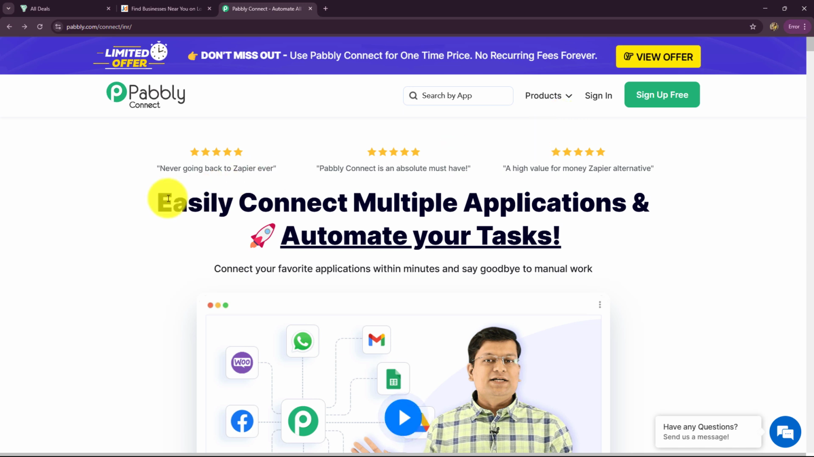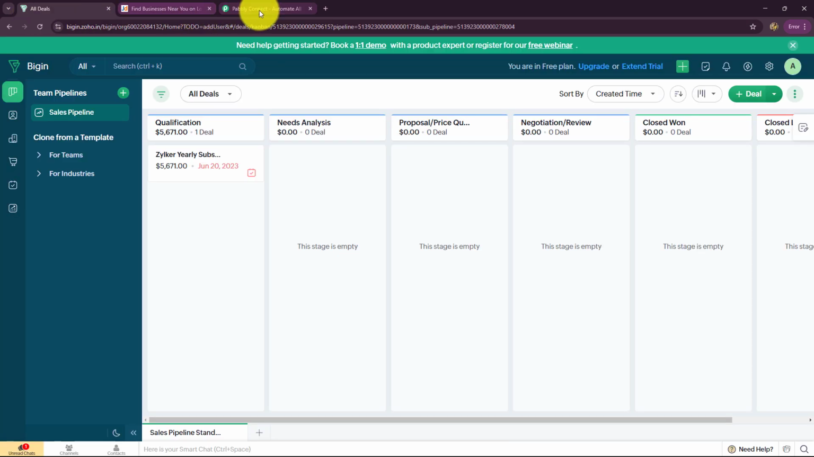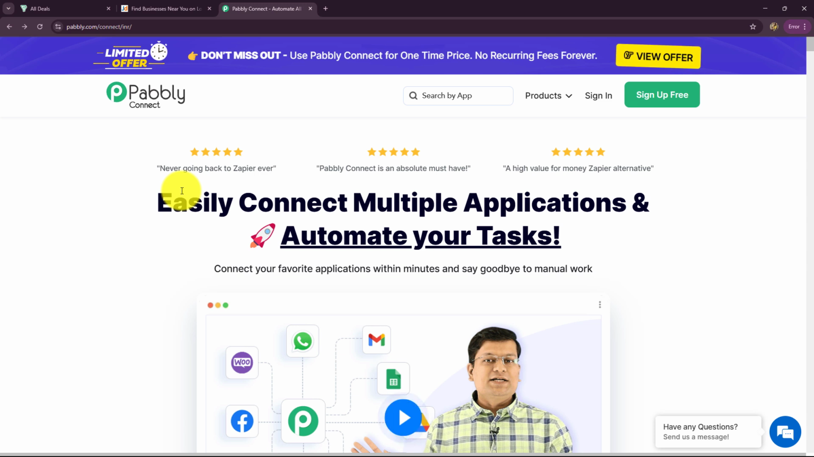So let's get started. Pabbly Connect is an amazing automation and integration software which helps us to build the connections between our work applications without coding or programming knowledge to automate all our daily repetitive tasks. Similarly, with the help of Pabbly Connect, today we are setting up the connection between Justdial and Zoho Bigin to automate the entire process of adding Justdial leads to our Zoho Bigin CRM.